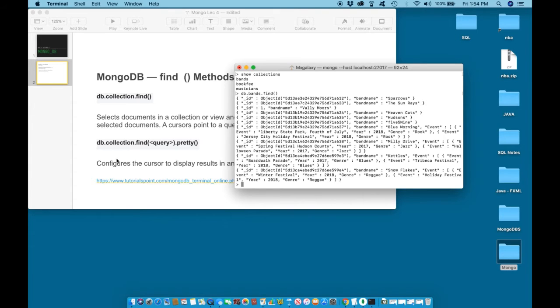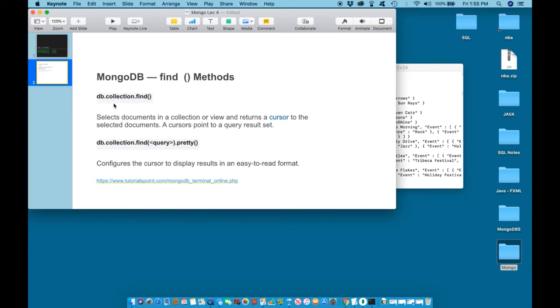Let us go ahead now and use the db.collection.find().pretty method so we can see the difference when using both of these methods. The db.collection.find method allows us to select documents in a collection and return a result set. It has returned a result set by using the cursor. The cursor points to the query result set. The db.collection.find().pretty method configures the cursor to display the result set in an easy to read format using JSON. Let us try this now.